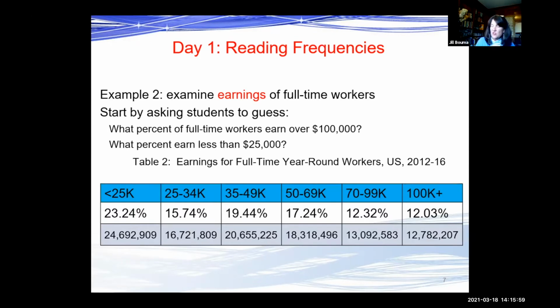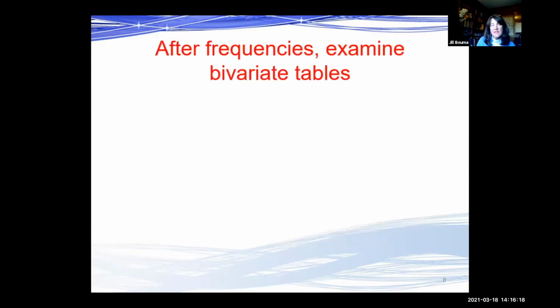In fact, about 12% of the full-time year-round workforce in 2012 to 16 earned above 100,000, and about a quarter, 23%, earned less than 25,000. It's interesting to talk about what that means. These are people, again, working full-time year-round. So we look at that for a little while, and then I want to go from here to looking at variables together. Now we'll start creating crosstabs and bivariate tables.